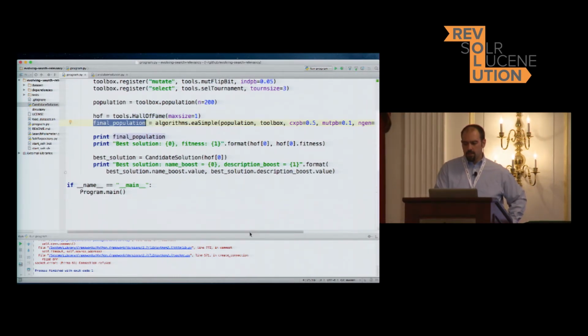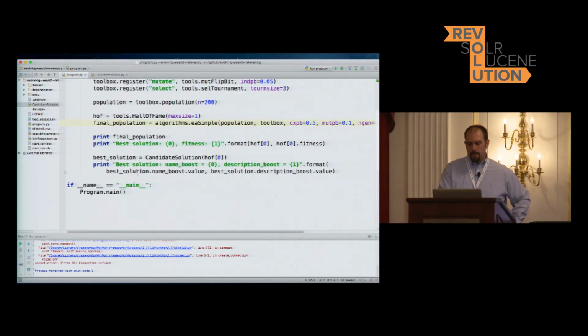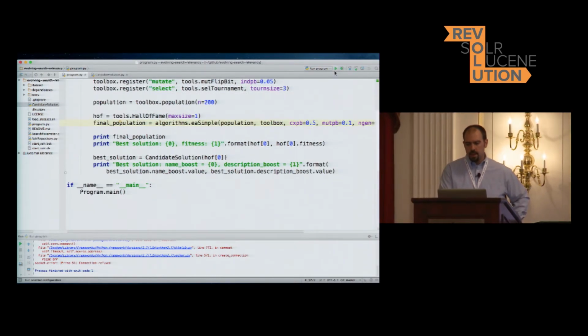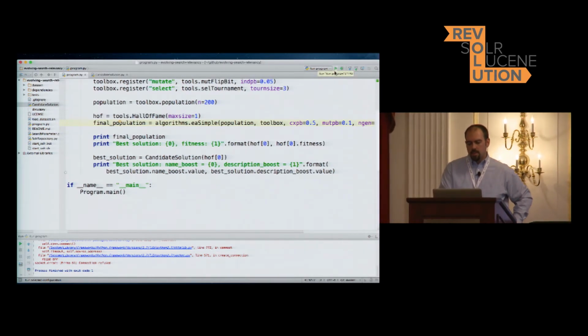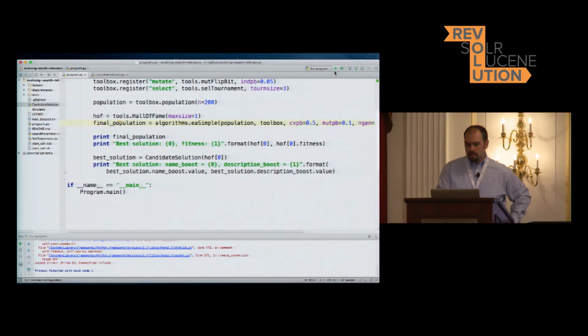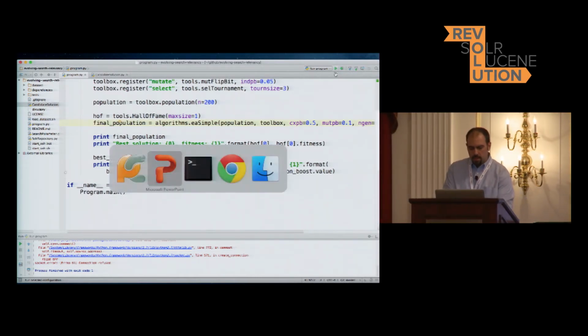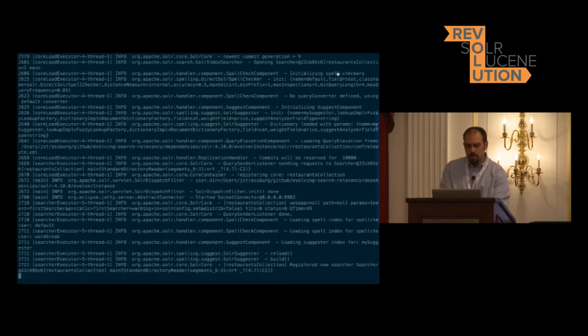This line is where it actually runs, and we're telling it to run here for 10 generations, and then it prints out the best solution. So if I run this here, as part of the fitness function it's calling back to Solr, actually getting the results each time. It's doing a search and then using that to measure the fitness. I don't know if that will show up. It does show up. All right, so I have Solr running.